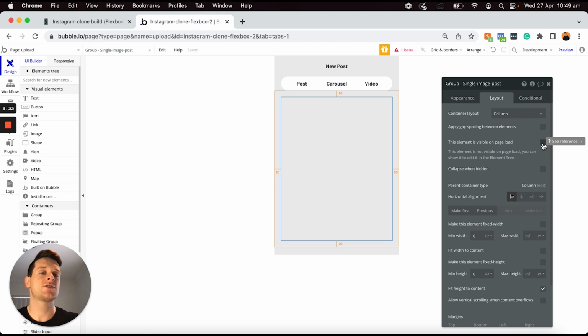And the reason I want to do that is because I only want this group to be displayed if a user selects the post option from our menu at the top of the page. And we're going to be creating a very similar experience for all of the different unique types of posts that can be published. So in a moment, we're going to be adding another group that will allow a user to publish a carousel post. And we're really going to want that group to be displayed if the user selects that they do in fact want to publish a carousel. And I'll be explaining how we can show and hide these groups in a moment.